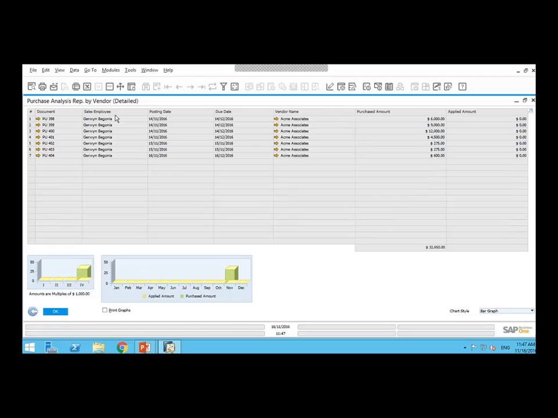I can see the sales employee, in this case the buyer, the posting date, the due date, vendor. The purchased amount for that particular AP invoice is $6,000. Applied amount, again, you can see none of these have any applied amounts because we haven't paid any of these amounts for Acme, any of these invoices for Acme.